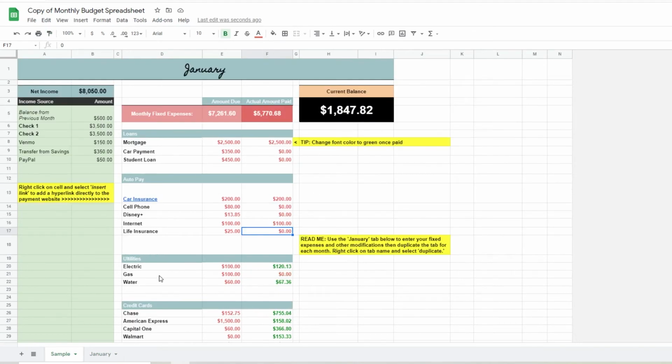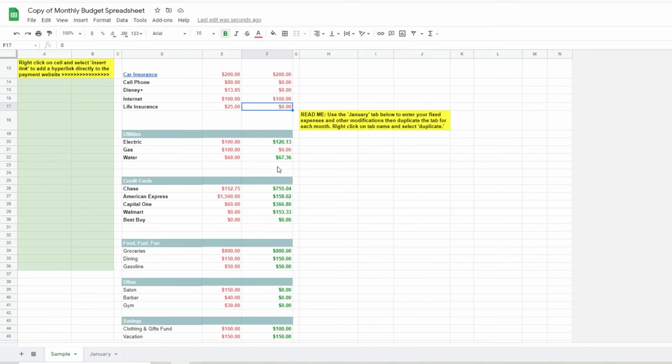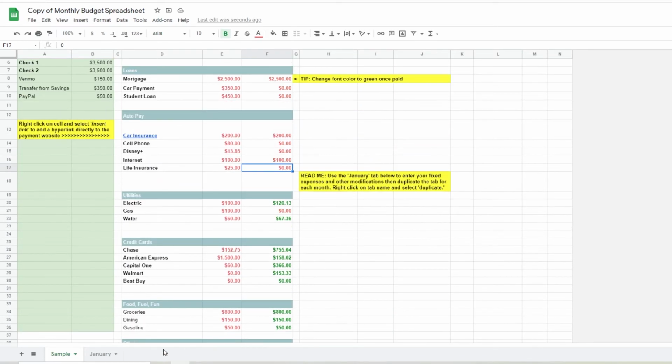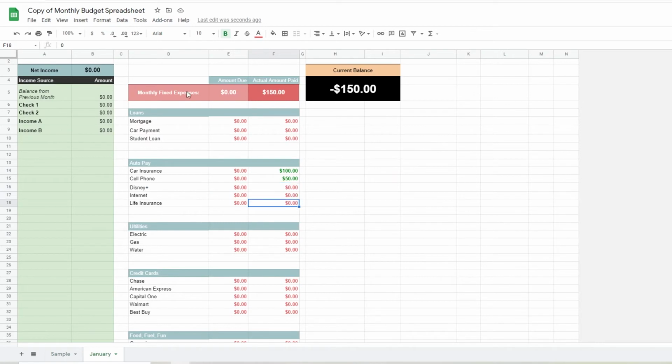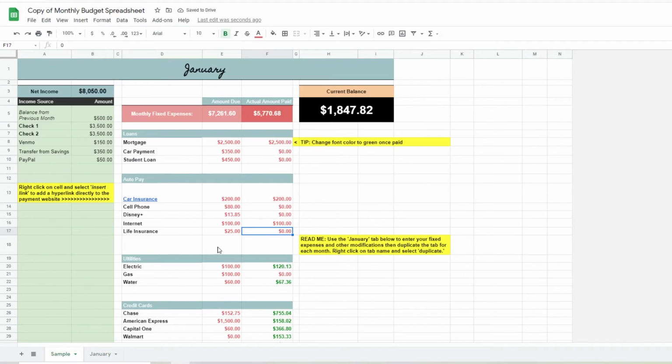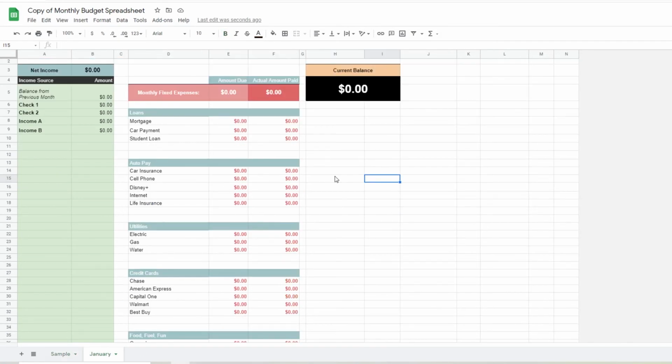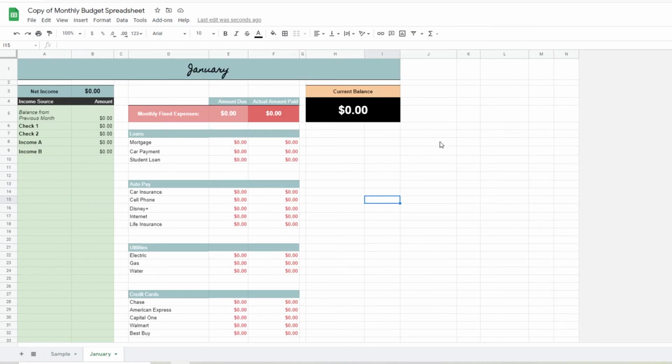So like I said, this is my sample tab where I pre-populated some numbers here. And this will be the January tab that will be clean for you. So this will be completely blank, just like this. I will put this back to 0 and back to 0. So once you get into this document, the sample tab will look exactly like you see here on mine. The January tab is where you're going to start populating your own numbers and making this form your own.